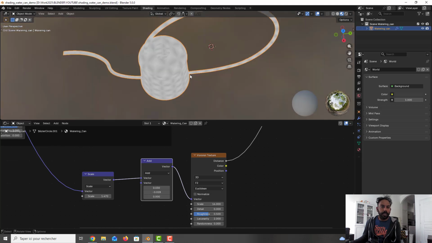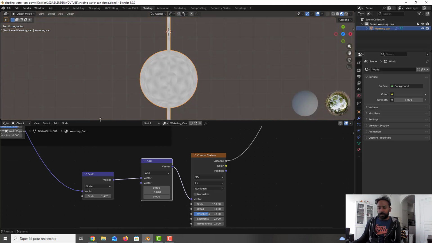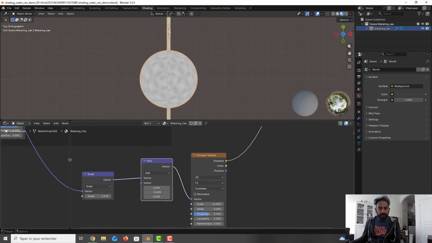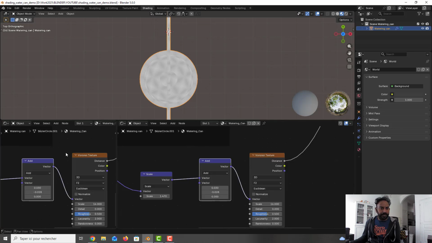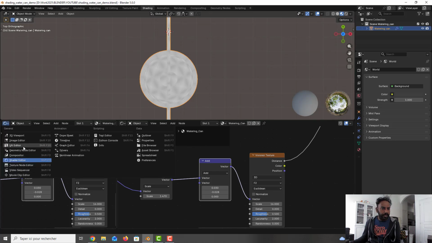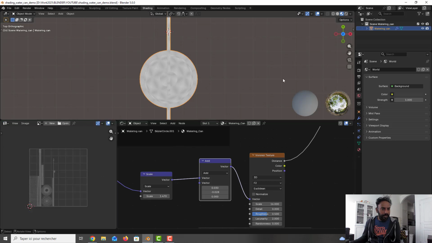We can go to the top view, so I press 7 and we can go here. I press vertical split here like this, and after here I choose UV editor like this.